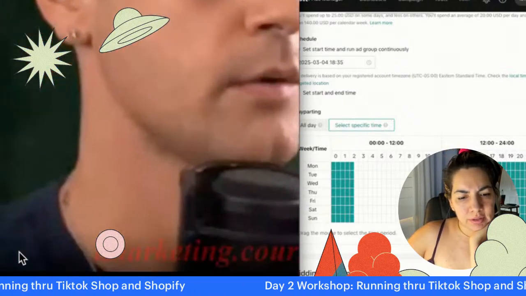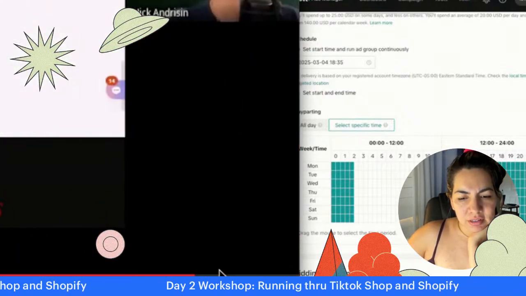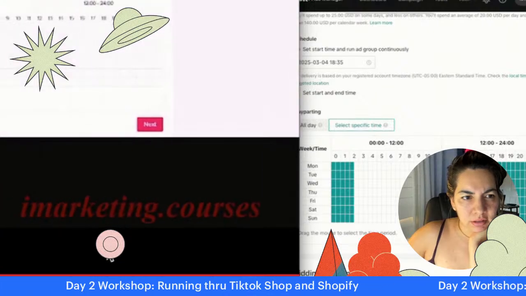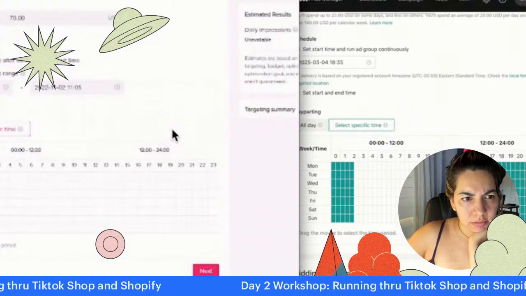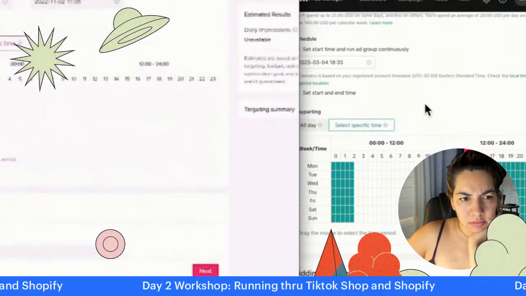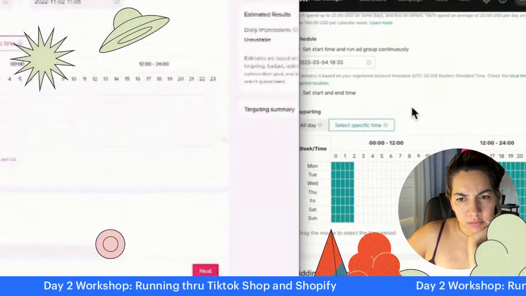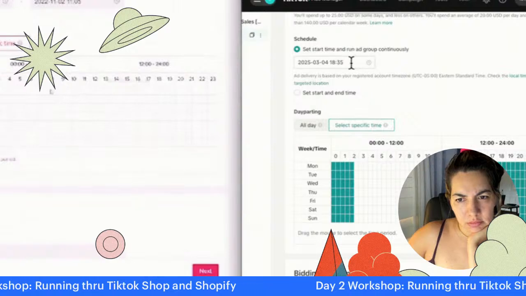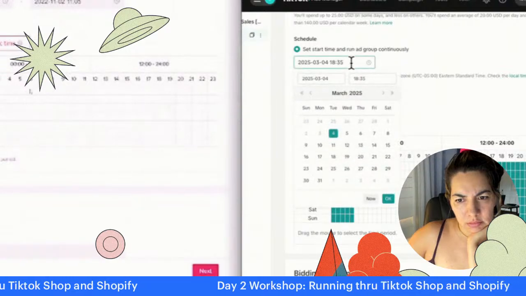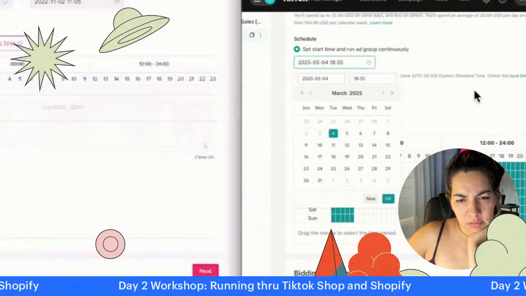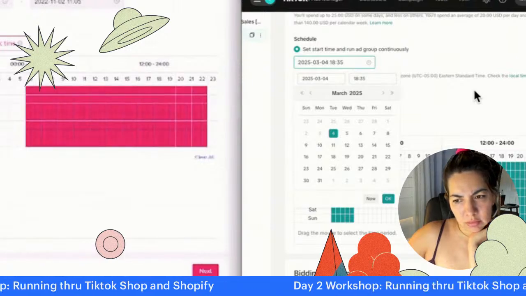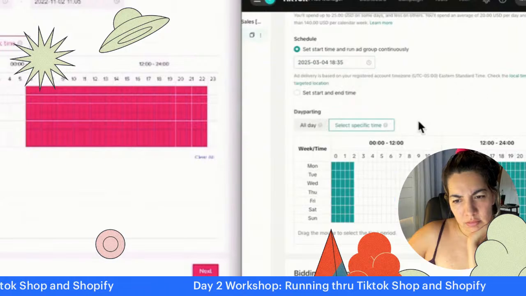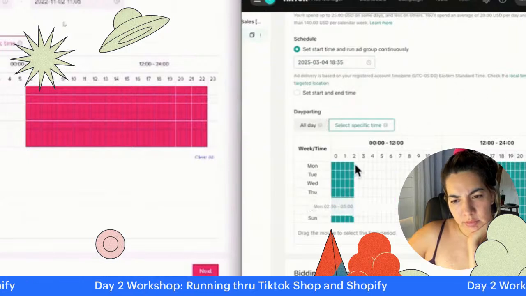So let me go back to this screen here. When you are setting up your day parting, you will see here what time zone your ad account is set up in. Since this one is set up in UTC -8, I just go down to my UTC -8 graphic here, and it goes from here all the way to here. And so now I know that is going to be from 10 a.m. to 2 a.m. Eastern time, no matter what. So I leave that in there.